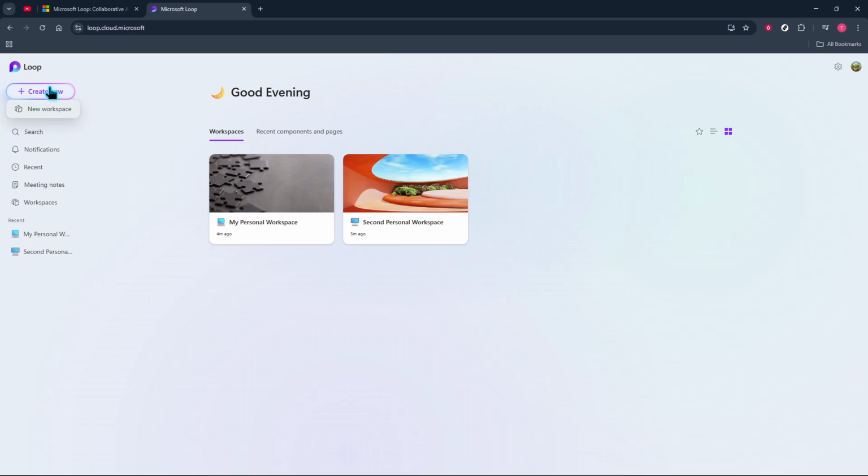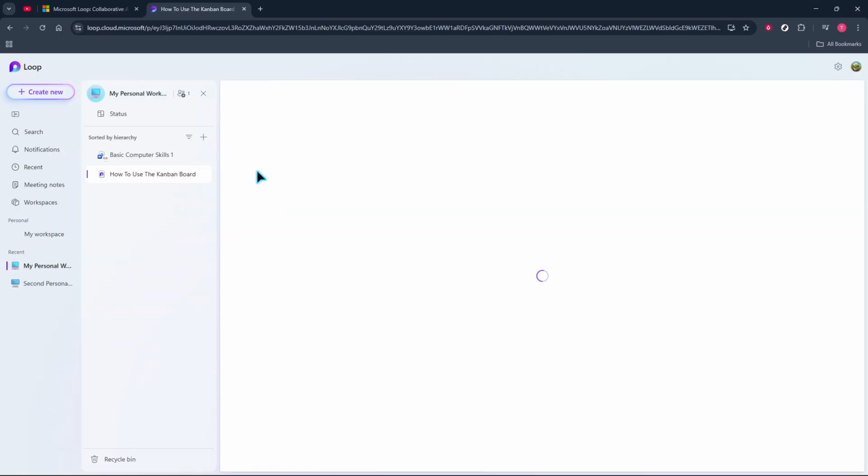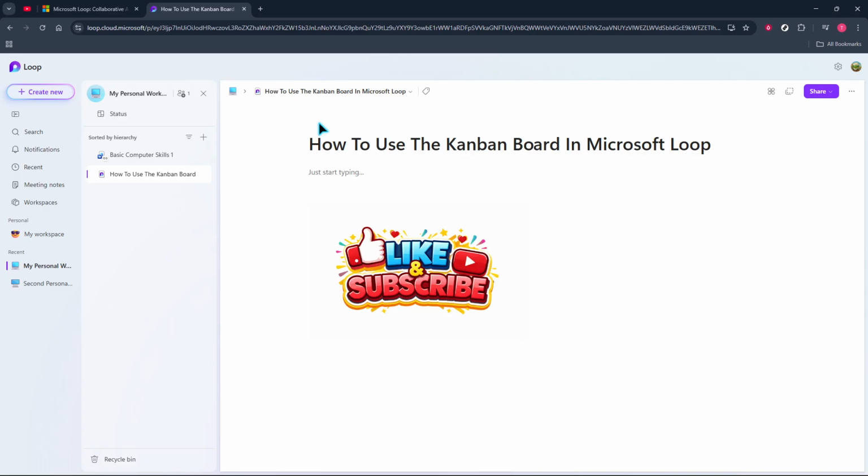From here, either create a new workspace to start fresh or open an existing workspace that already has a page you want to use. A workspace is like a folder for related pages, so choose the option that fits what you're organizing today. Inside your chosen workspace, open or create a page, then click on the empty space in the canvas to place your cursor. This tells Loop exactly where you want to insert your content.